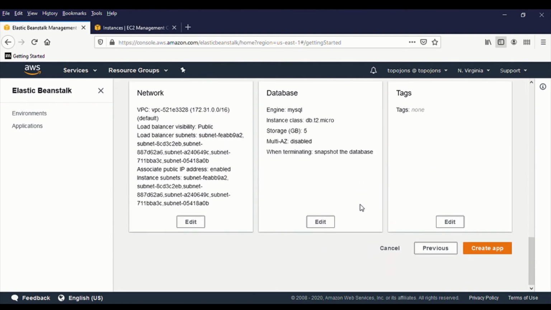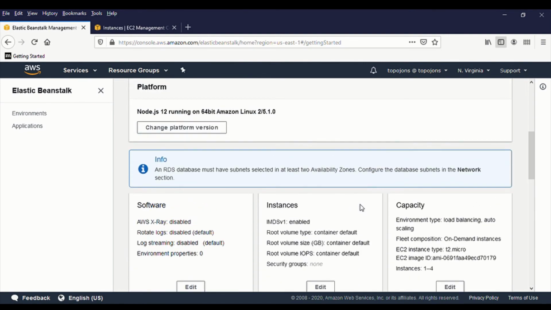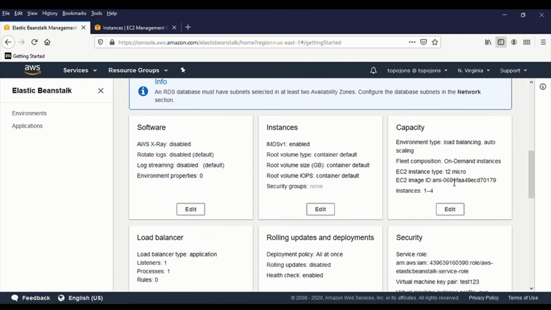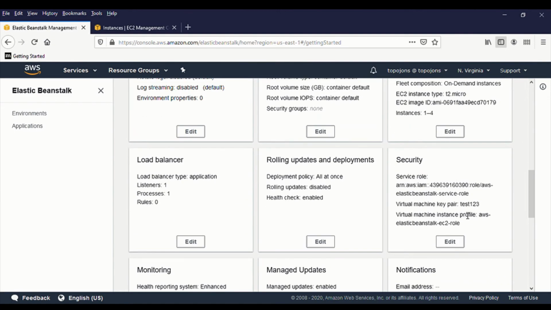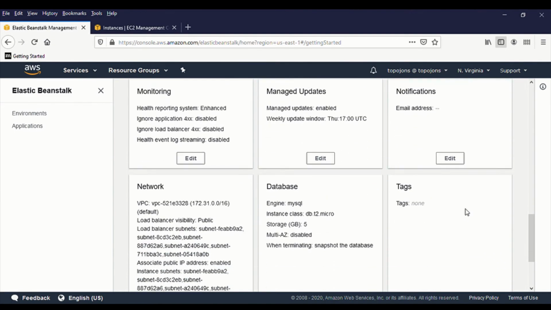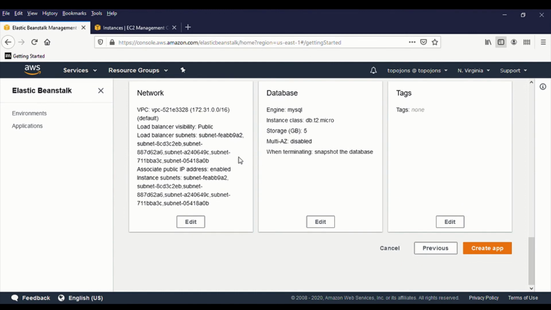So right now we are done. We created an EC2 instance. One EC2 instance is added into an auto scaling group, and the auto scaling group is attached to the load balancer. And now we attached our network, our key pair, and put it into our default subnet, and we also created a database. So let us click on create app.